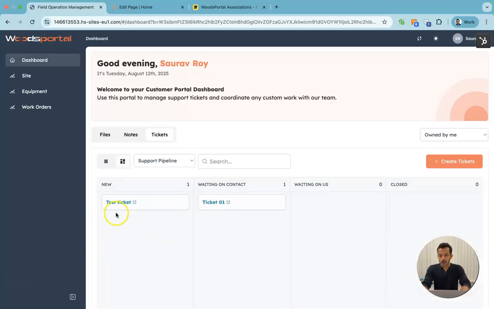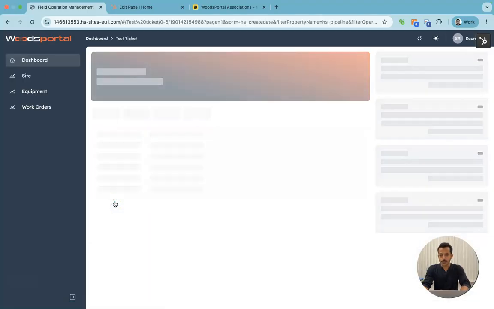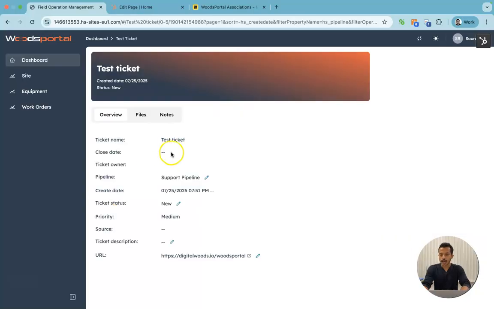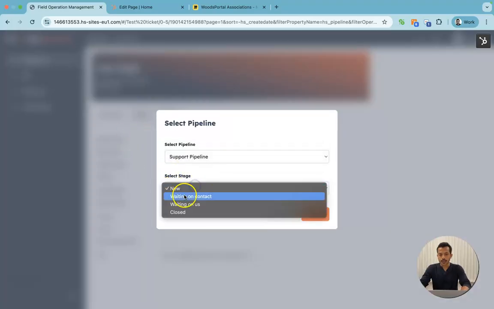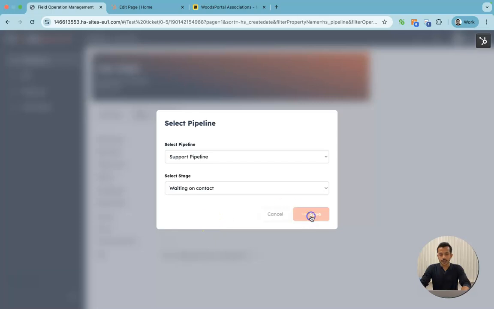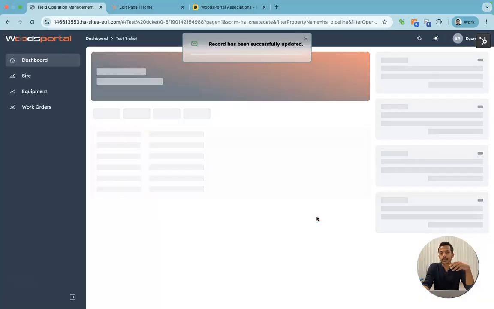Under tickets, if you open any of these tickets, it takes you to a detailed view. And out here under Overview tab, you can choose which ticket properties you would like to display. You can decide whether these properties should be read-only or editable. So editable properties would be something like this. You can change these. Every change that you make here takes effect in real time in HubSpot.